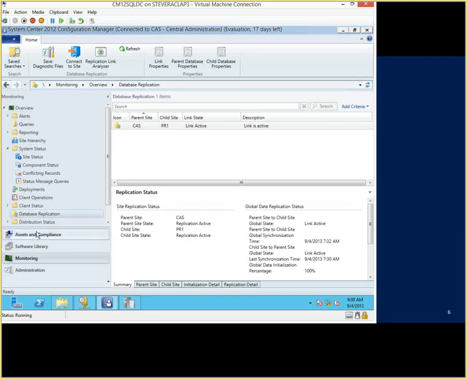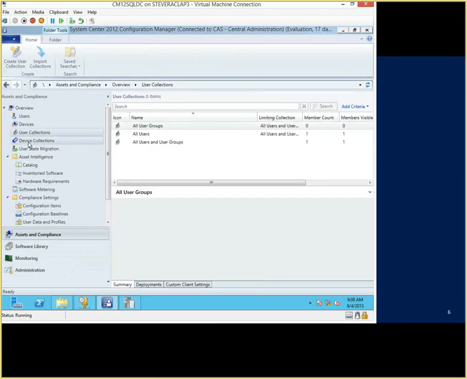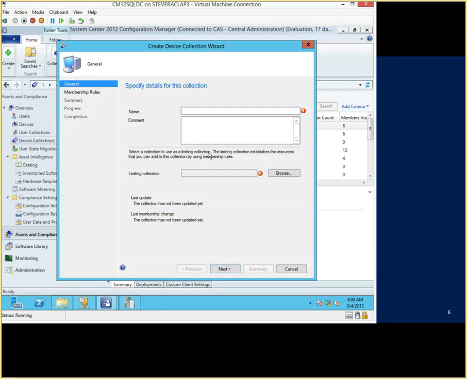All right, so let's go into our Assets and Compliance node. We see user collections, we see device collections, right? I'm going to focus on the device collections because these actually have more options, and this is still what you use probably most of the time, though the user collections are just as important for various scenarios. So I'm going to go through and create a collection here. I was going to show you one that I already had, but I'll go through and create it. And this will allow me to actually talk about all of those five options that I just mentioned. I'm just going to call this thing test.